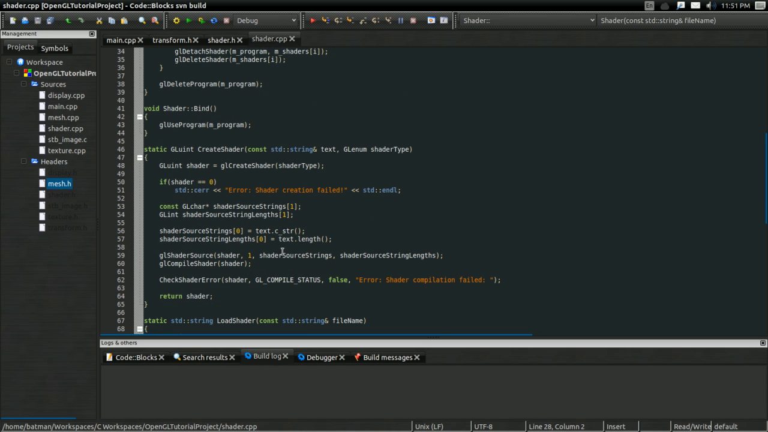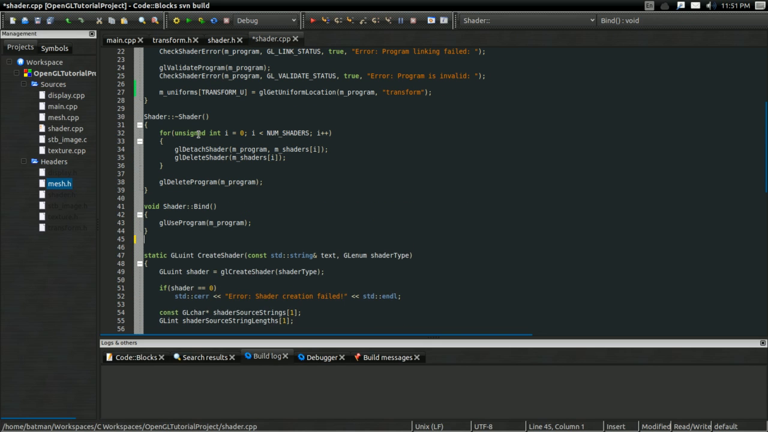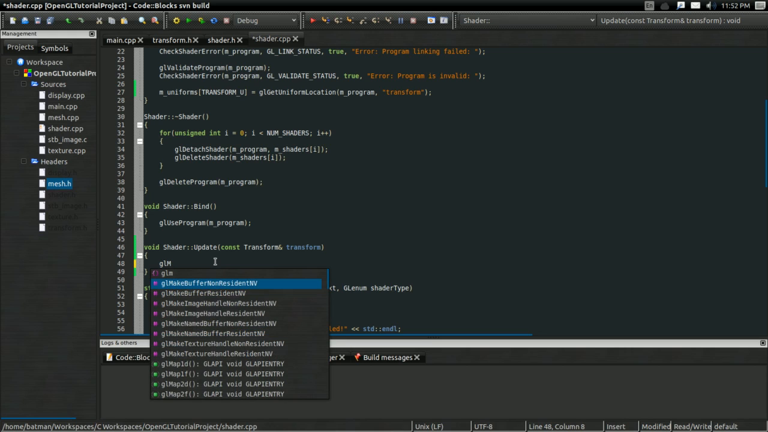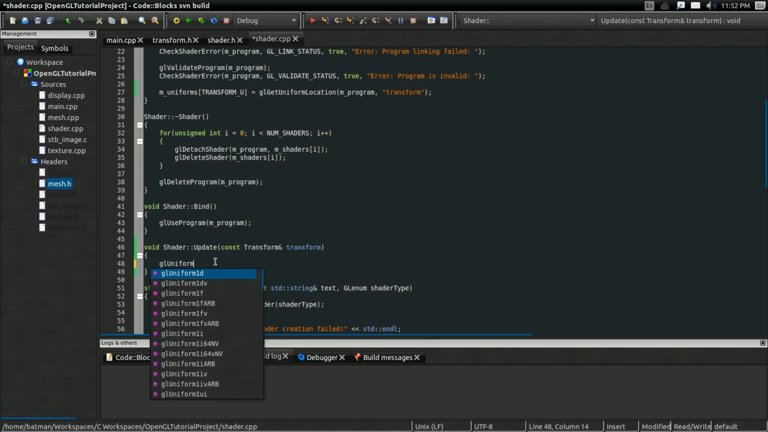Now that I've got the function, I'm going to go right under bind. It's going to be void Shader::update. Don't forget that or you'll run into issues. And now all we have to do is actually update it. OpenGL provides a function to update the uniform, surprisingly. This one's called glUniform, and has a whole bunch of different functions to update different types of uniforms.